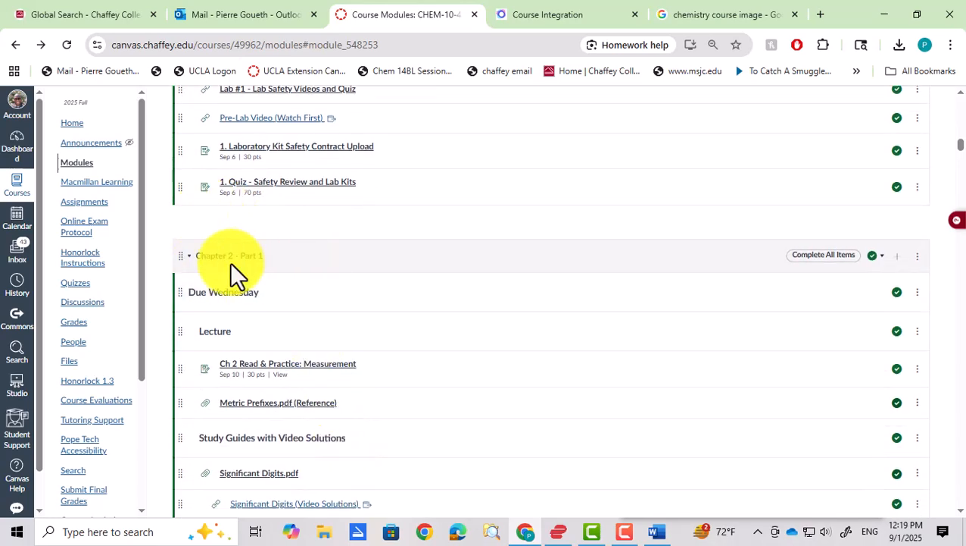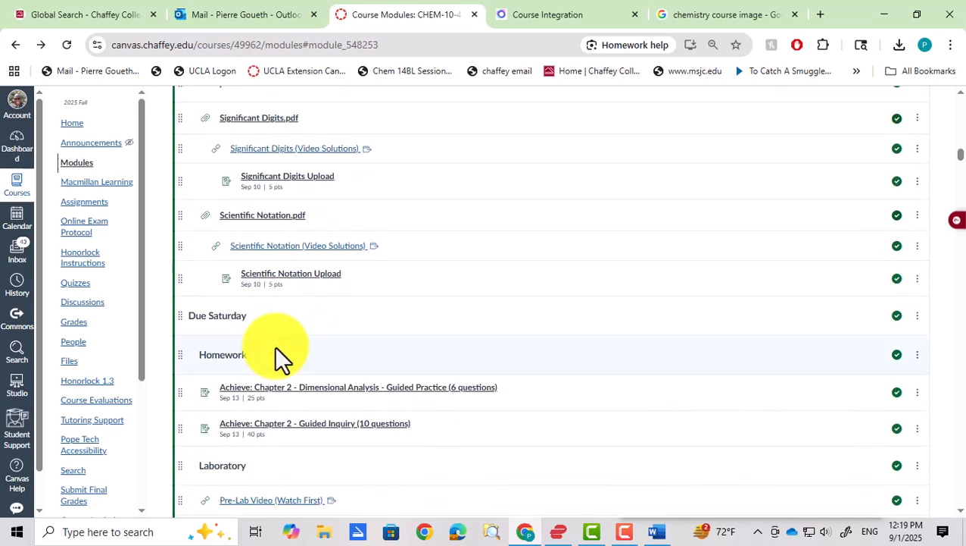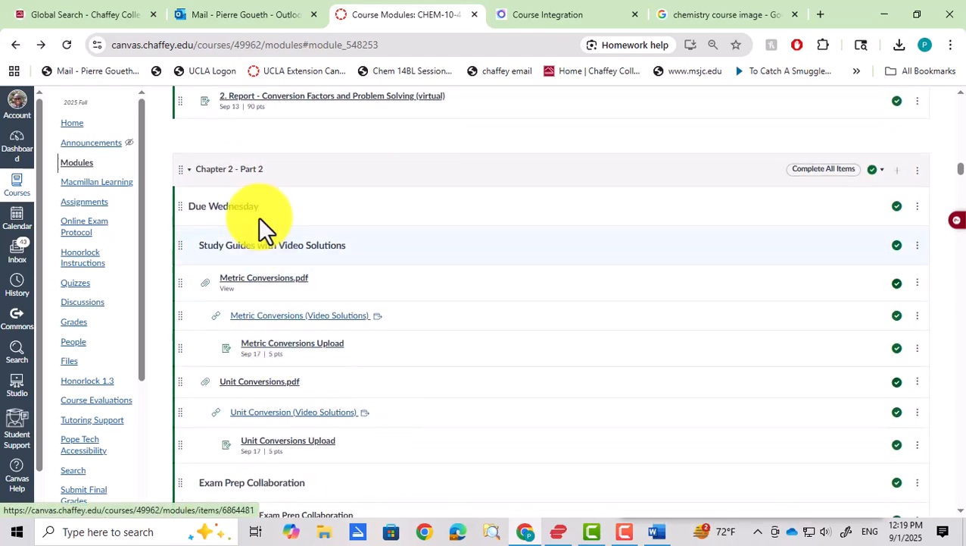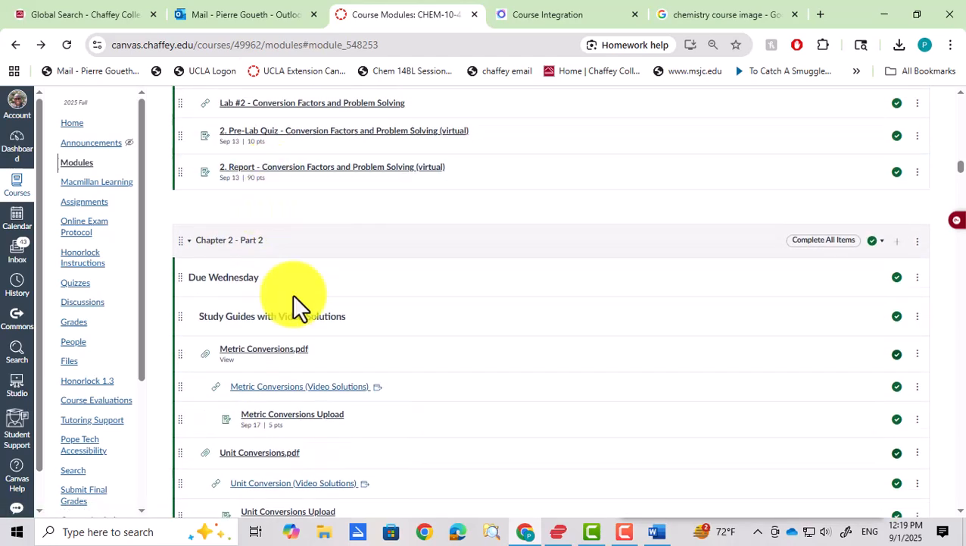Chapter 2 has 2 weeks. So chapter 2, we're going to do that week 2 and week 3. So some of the material is due on week 2 and some is due on week 3 for chapter 2 as well. So we'll have part 1 and part 2. The same thing will happen for chapter 7.